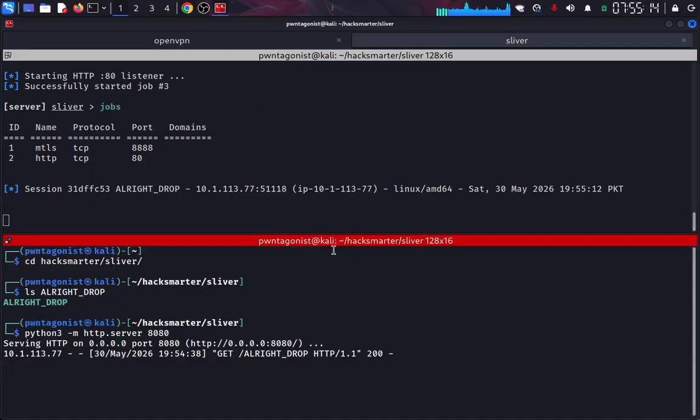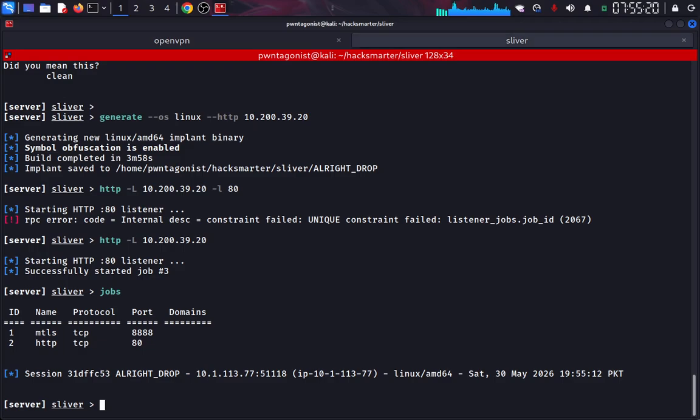If we go back to our Sliver server here, you can see that our victim machine has been successfully connected to us, and there is the session ID, the name of the agent through which our client has connected to us, the IP of the victim machine, the port through which our connection has been established, and then I think the hostname and the architecture, with the timeline of when it connected to us.